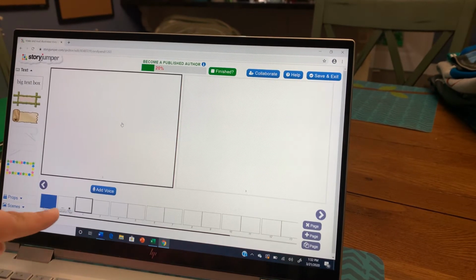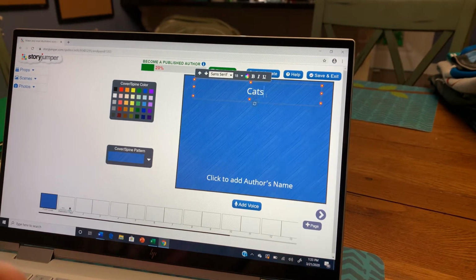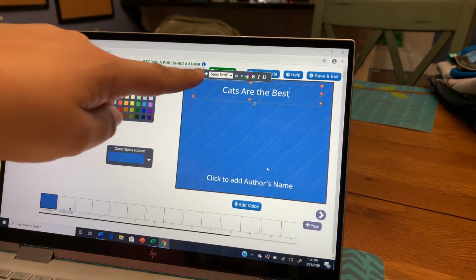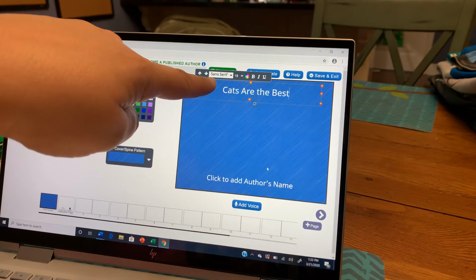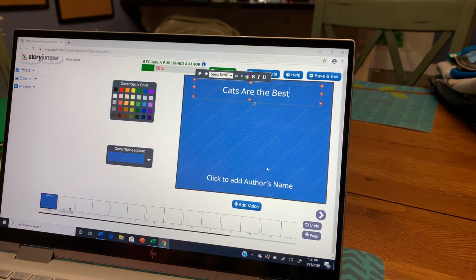So if you look down here, it shows you all the different pages you can work on. So we're going to click down here on the front cover because that's where we want to start. And you go over here, you can add your title. I'm going to go with my son's theme, cats are the best. And you type that in. You can see up here, you can change your font, the way it looks. You can change the size, the color, bold or italics. You can make this text box bigger by clicking and dragging these red squares.